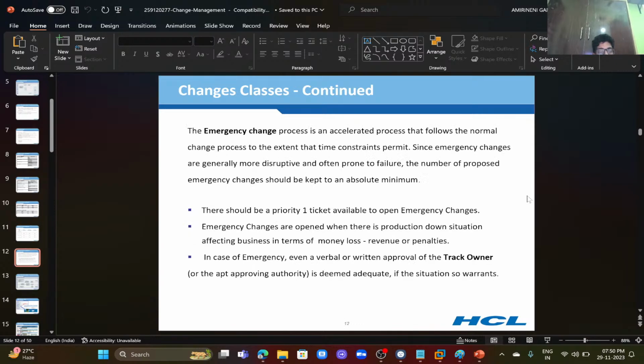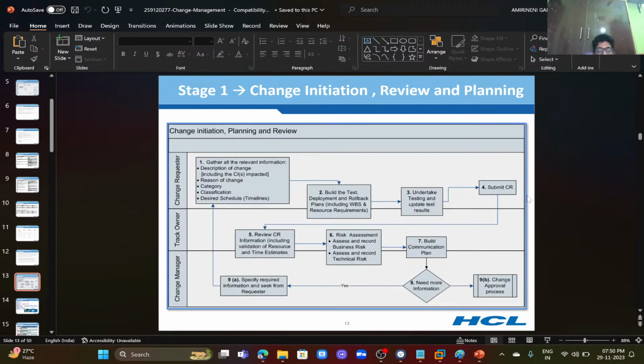The emergency change follows an accelerated process. Emergency means immediately fixing issues, such as application deployment, SSL certificates, and fixing back-related issues. We can do like this. We can implement the fix. These are the incidents. We can do the change here like this.